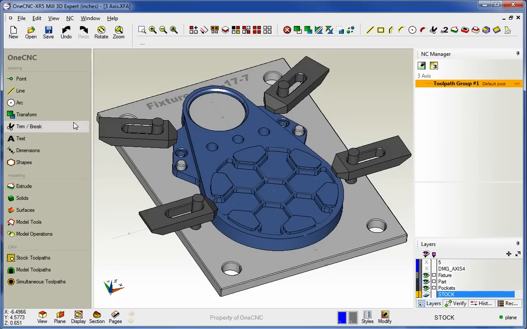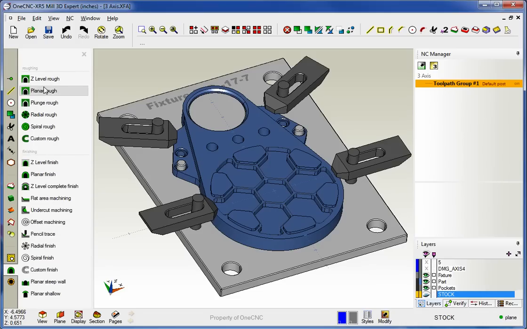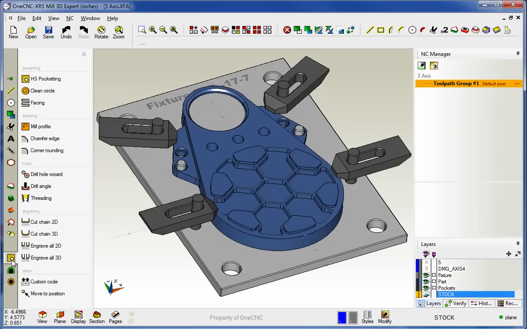Now, if we take a look at the main menu located on the left-hand side of the screen, you can see here's all of our different machining operations. We have stock tool paths for 2.5-axis machining. We have our 3-axis tool paths here for solids and surfaces, and we also have our 4- and 5-axis machining as well. Now, in this video, what we're going to do is take a look at the workflow within OneCNC for manufacturing. So we're going to take a look at 2.5-axis machining.